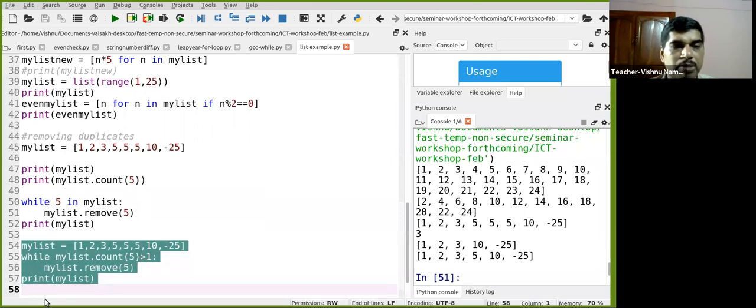Okay, this is duplicate removal. The previous thing was removing it completely. I copy paste again. Why my list count is greater than 1? That means that more than 1 time it's appearing. Remove the extra appearances and only keep one of them.